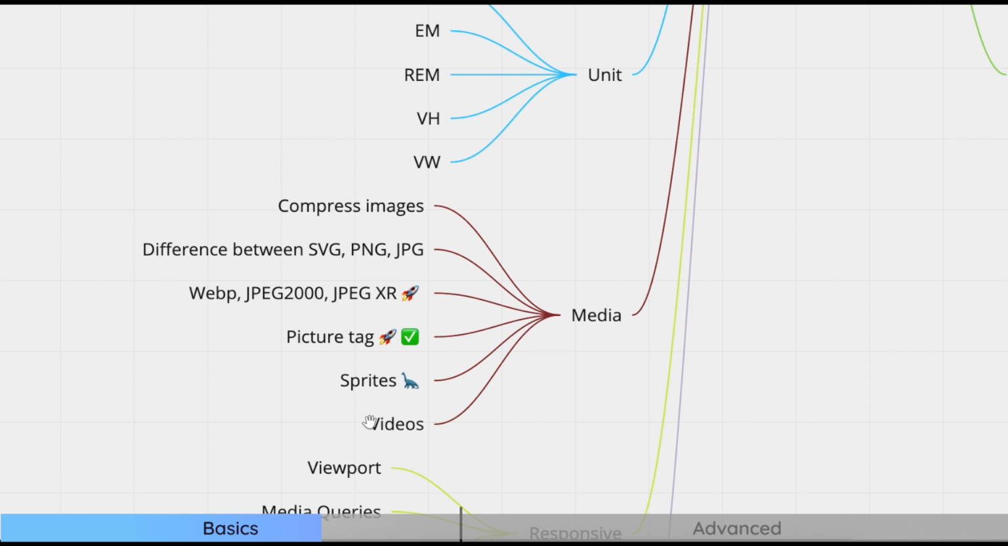And you need to know about sprites. Now, I put a little dinosaur here, meaning that it's a bit outdated in my opinion. But again, if you find an older project, people might actually still use sprites to put icons on a page. So just know what a sprite is, what it looks like, and if you ever have a project that you need to work with it, there's more than enough information out there that will help you learn how to use sprites.